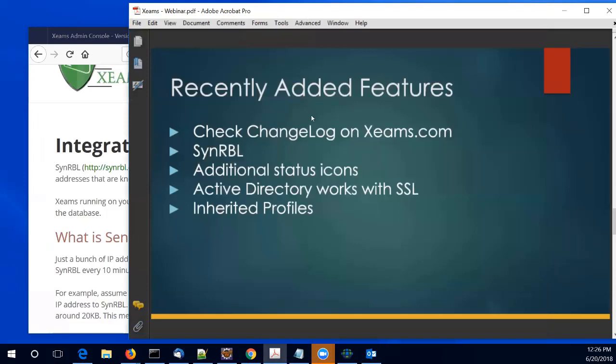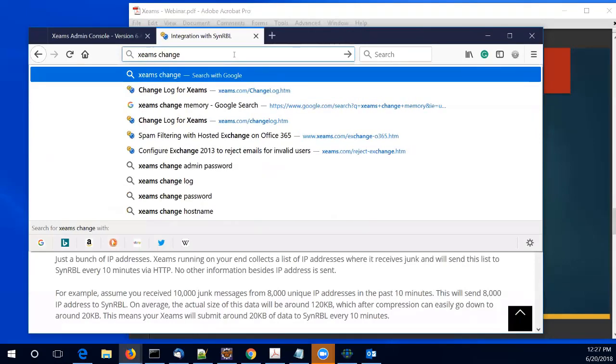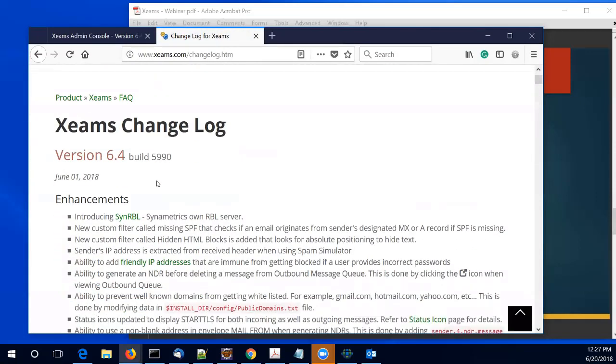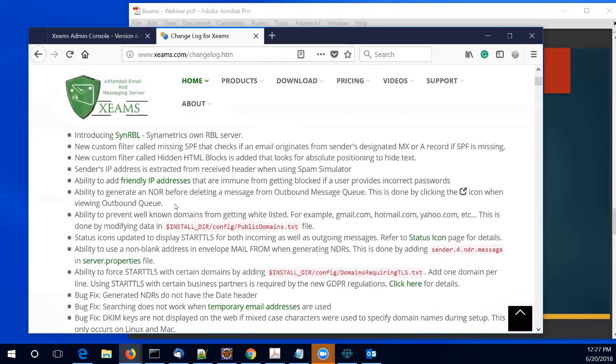Another thing that you should do is look at this change log. So again, go to Google and search Xeams change log, and Google will most likely give you the first one. You can read this. It'll give you a very detailed change log. For example, we added this friendly IP addresses in the last update, which prevents people from getting blocked incorrectly.